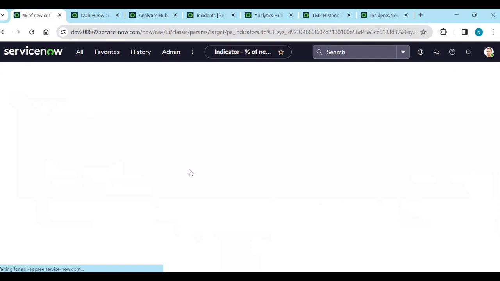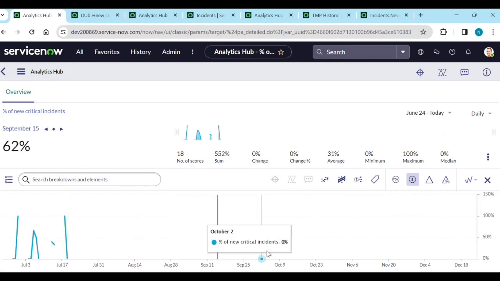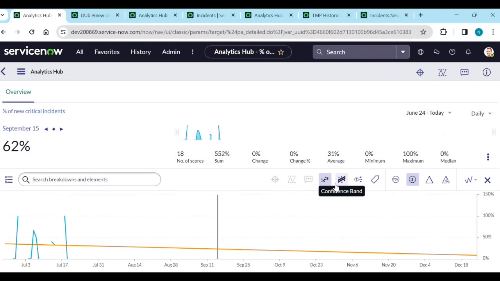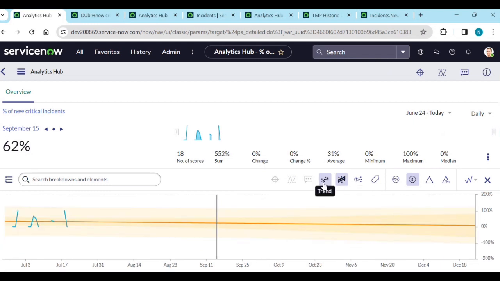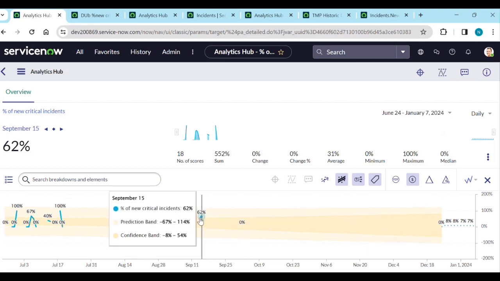Okay, so show analytical hub. On September 15th it is 62%. Okay, you can see September 15th is 62%. Today is 0%. I don't know why this timeline is not showing properly here. Let's see the trend, and the labels we can see. Labels. See, 62% on September 15th we have.